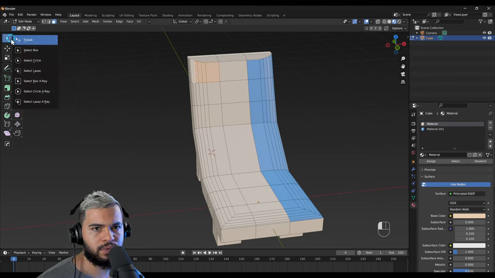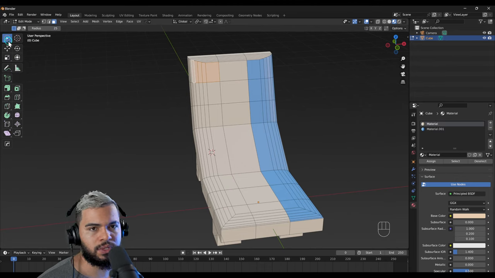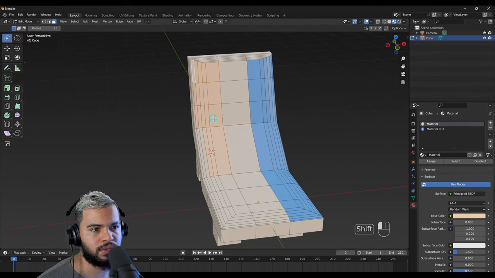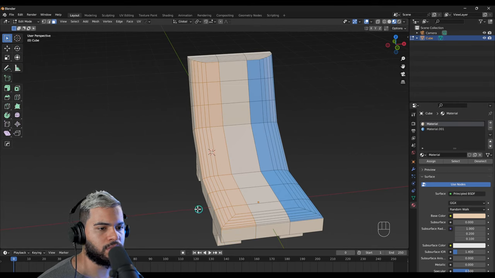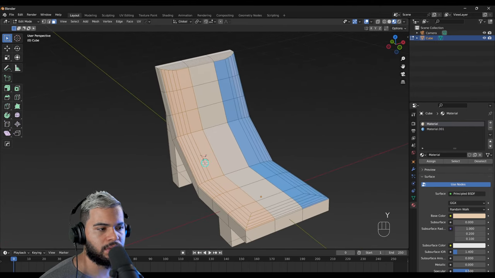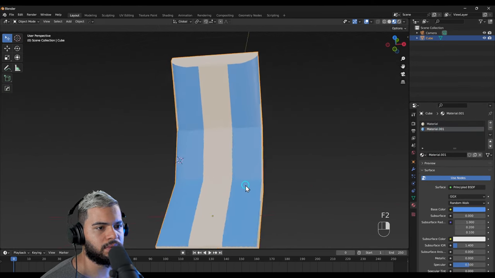There are nice ways to select instead of using Shift and clicking one by one. You can use the select circle, hold Shift, and then you can just hover your mouse over the faces that you can see here. But sometimes I prefer the selection box because I feel like you have more control. It's already selected, as you can see. Okay. And then I'll hit assign. Here we go.